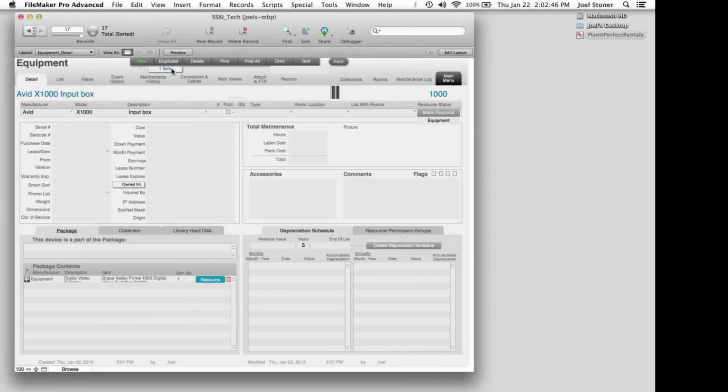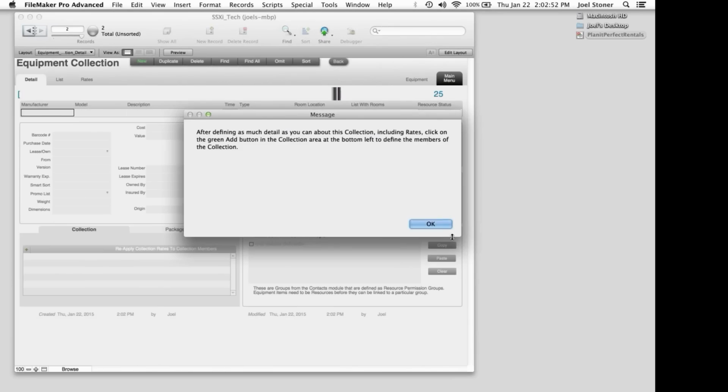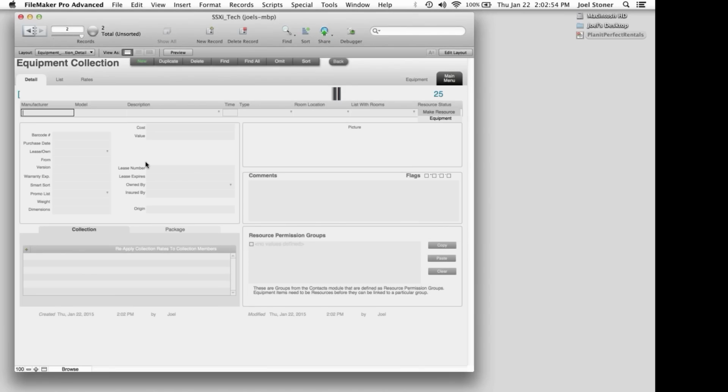So I'm going to do a collection now. And this is a little bit different. So I'm going to create a new collection. And I'm going to call this an expensive X5000. Equipment has to start with the letter X. Camera. Let's have fun and call it an 8K camera.